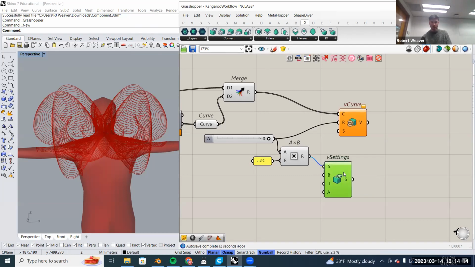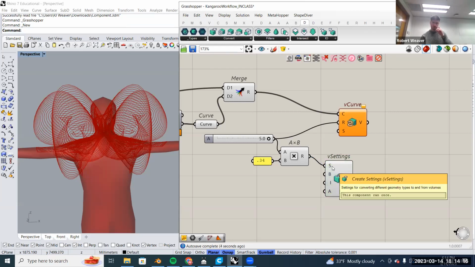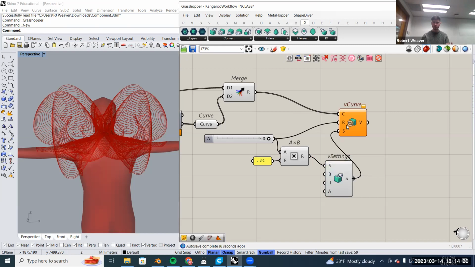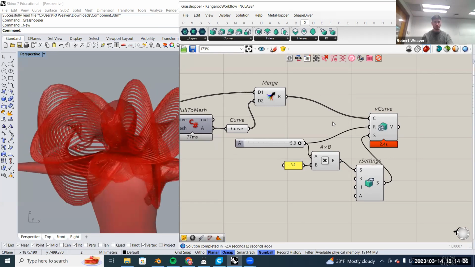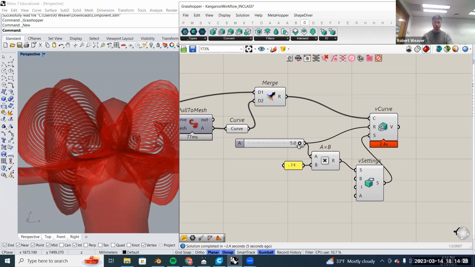Multiplication will affect the settings into the S input. Then we can use these settings. So the S will go into the S for the volume curve there. And we'll start to see an actual 3D result around those curves. And then once we have that, we can start to bring this slider down or maybe up, depending on your scene.